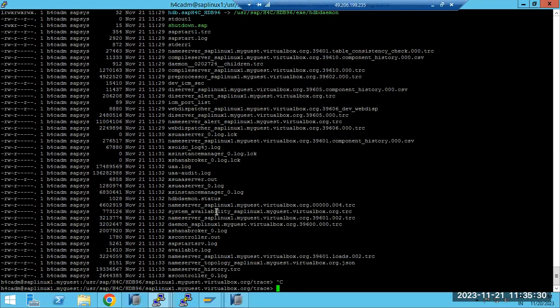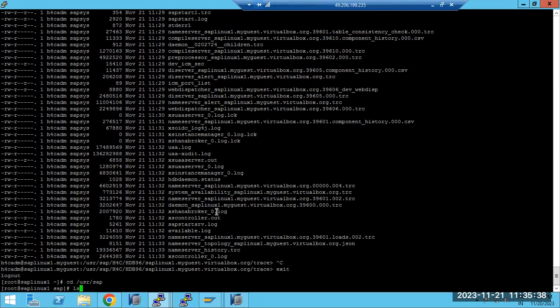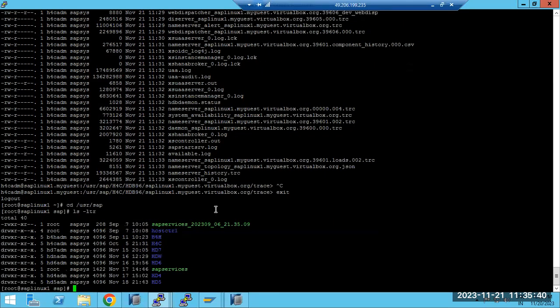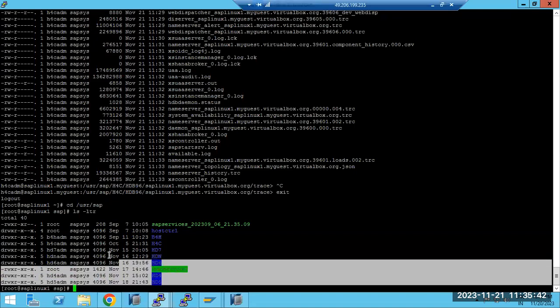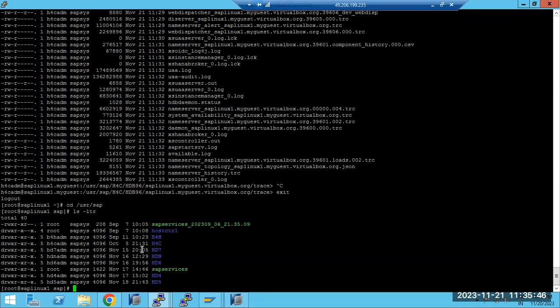If you go to the HANA database here, cd /usr/sap. Under /usr/sap, we will come to know how many SIDs are there, how many SIDs our guys have installed here. Then go to cd /HD7. Our database is HD7, right? I went to HD7 here.